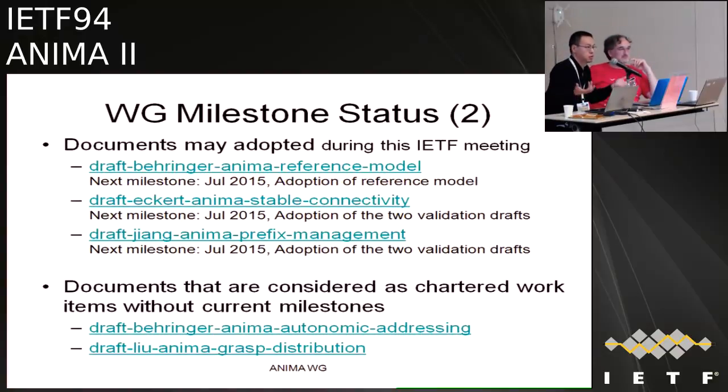Okay, then we ask the adoption question. Yeah? Okay. If the working group feels this work is worth doing, then we adopt the document. So if yes, please hum now. If not, please hum. Okay, we'll confirm that on the mailing list.